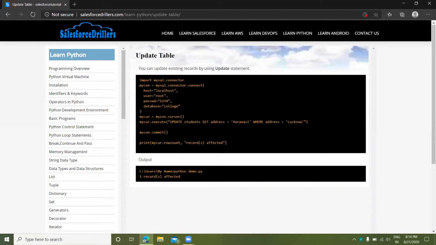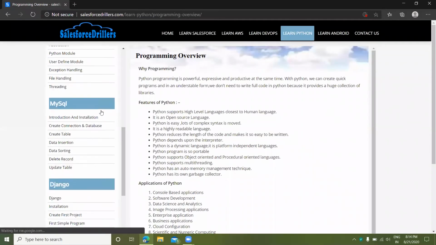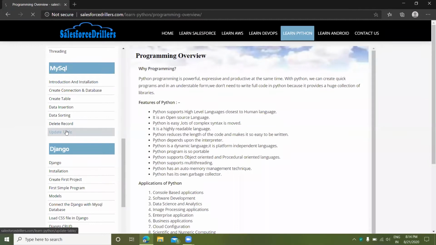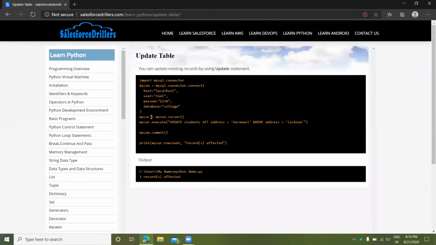The website is www.salesforcedealer.com. After opening this page, click on the Learn Python section, and after that, click on Update table. In this lecture, we will also talk about the use of limit and the use of the offset value. So let's see about it.